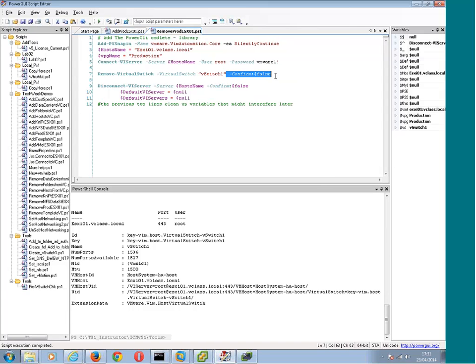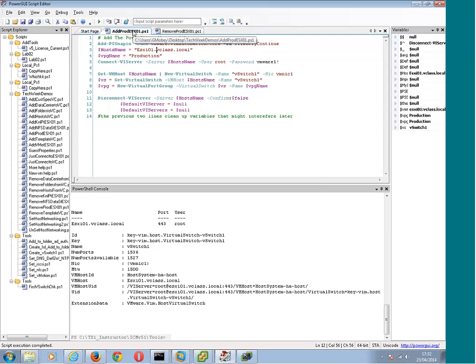Notice I've got this confirm false. If you don't do that, someone's got to type Y. And in an automation script, you really can't have to type Y. So confirm false is quite a useful parameter. And sometimes it might be force, just to force it through.